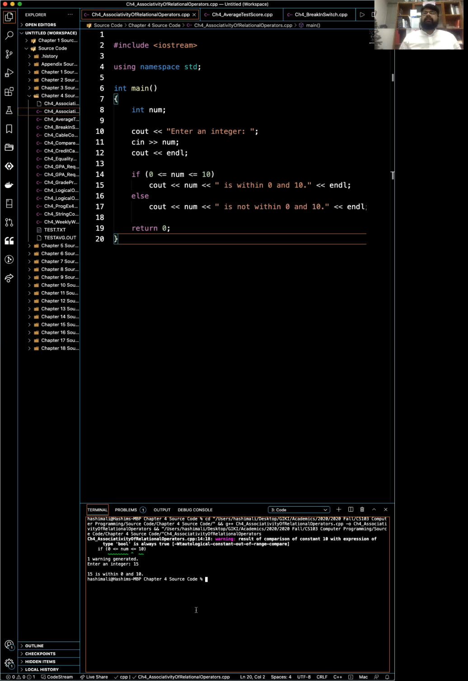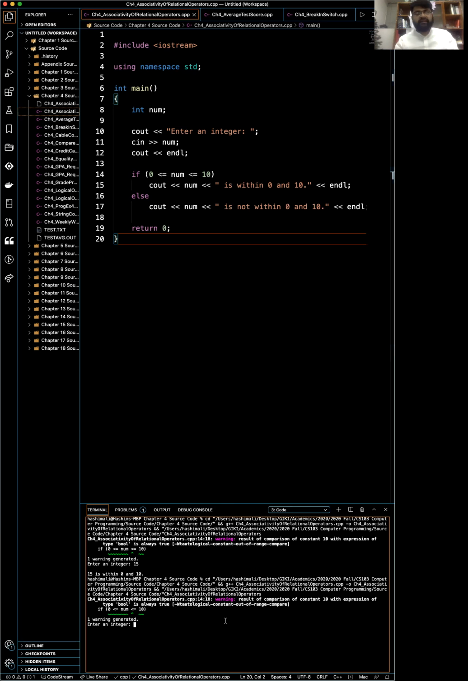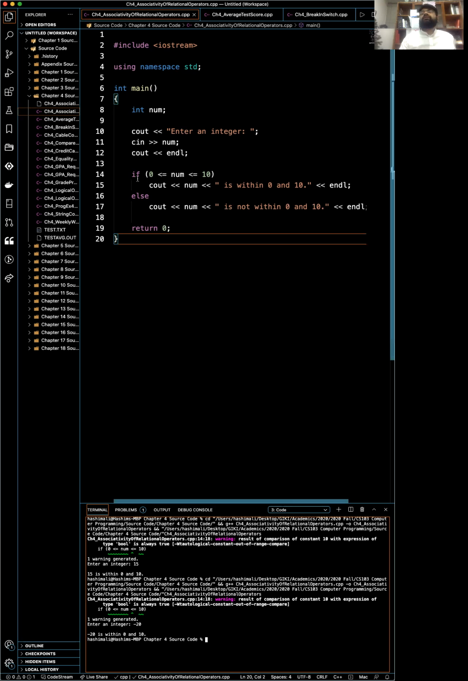Why is that happening? Well, let's enter another number, a negative number. So we run the code again, and it now asks us for an integer, and I give it, let's say, negative 20. And this time it says that negative 20 is within 0 and 10 again. So whatever I enter, it is always, always going into this particular if branch. Why is that happening?